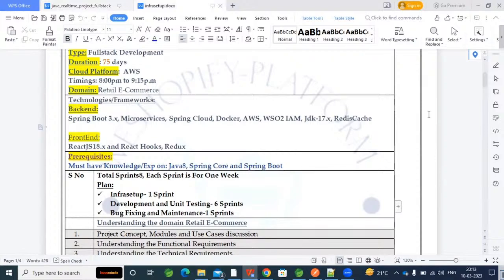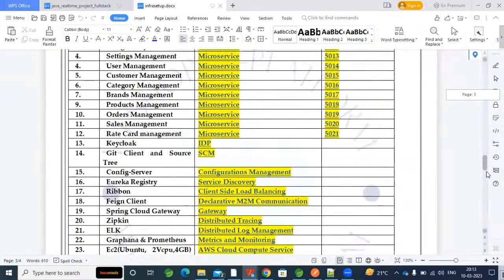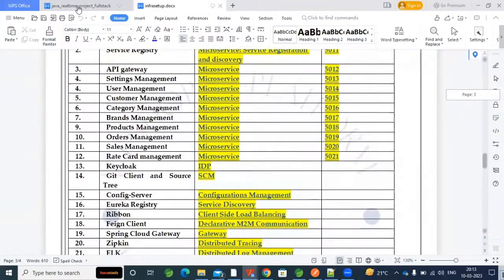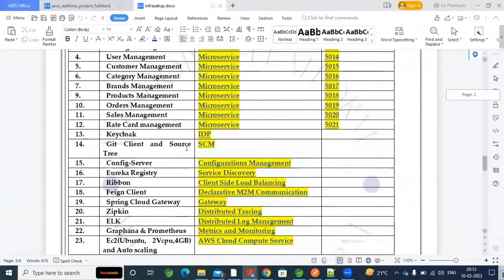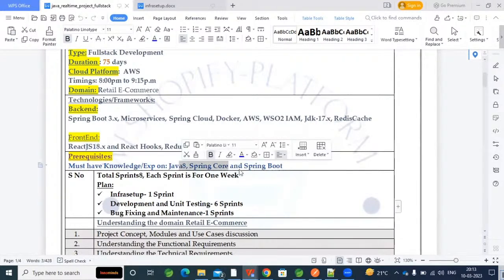I have already listed out the services and tools that we are going to use. I'll come to this slide or document. For the front end, we're going to use React.js 18.x, React hooks, and a Redux store to store the tokens on the UI side. The prerequisite is experience or knowledge of Java 8, Spring Core, and optionally Spring Boot.